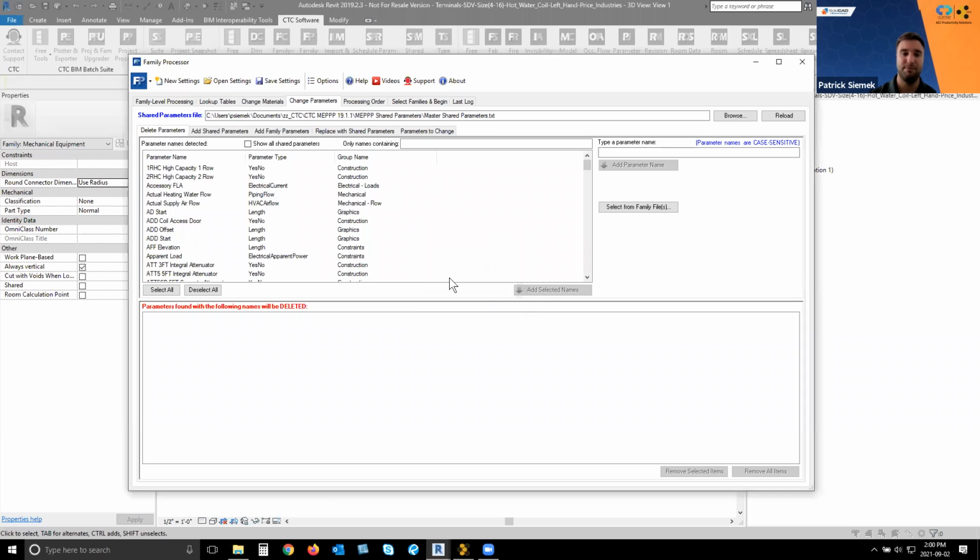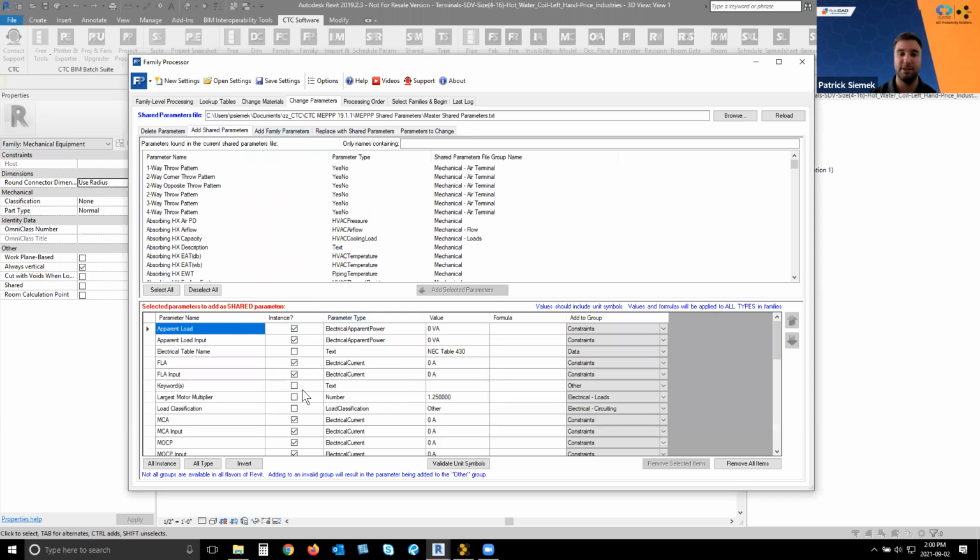Once the settings are loaded, a couple options that we'll see here, adding shared parameters. So within that setting option, there's already a list of parameters that have been added. It is already mapped out to be an instance or a type, what group it's going to be a part of, and also some default values.